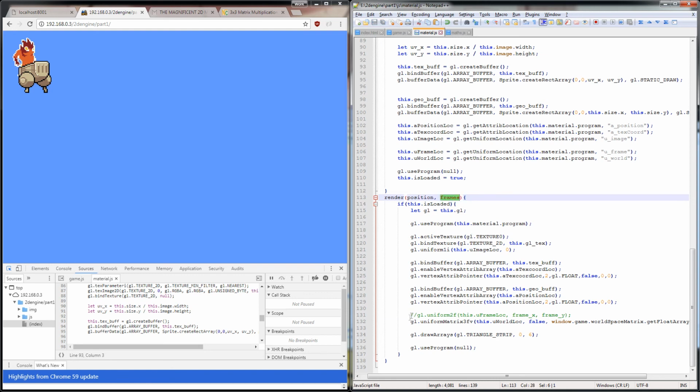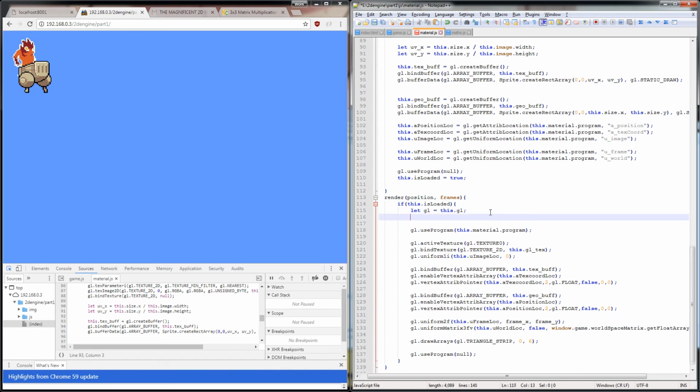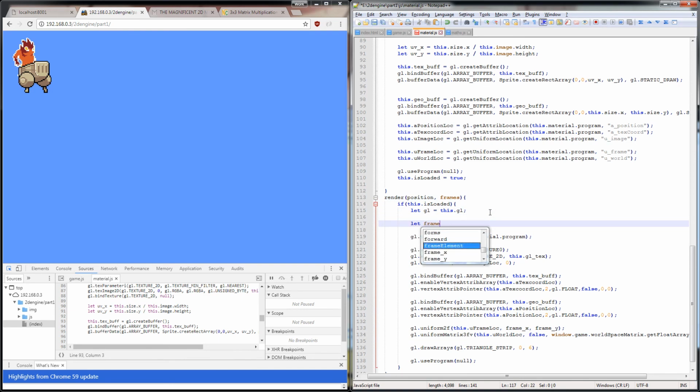Down here we had frame X and frame Y, so let's get those values. Let frame_X equal Math.floor of the X value of our frames.